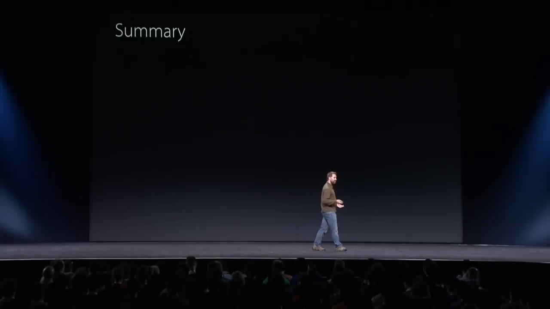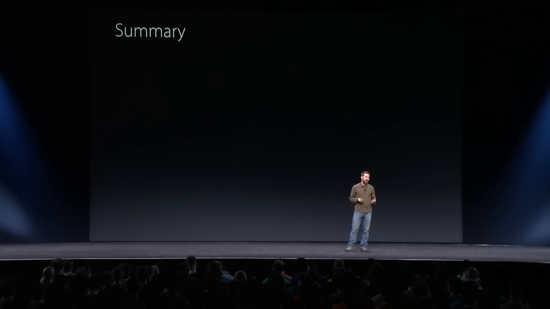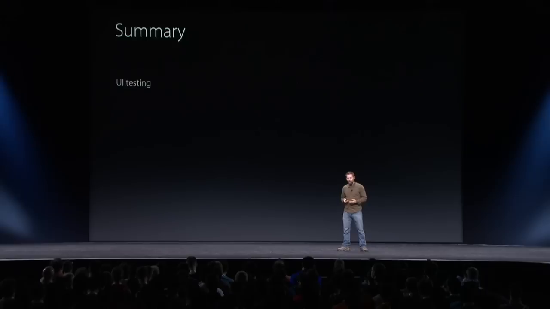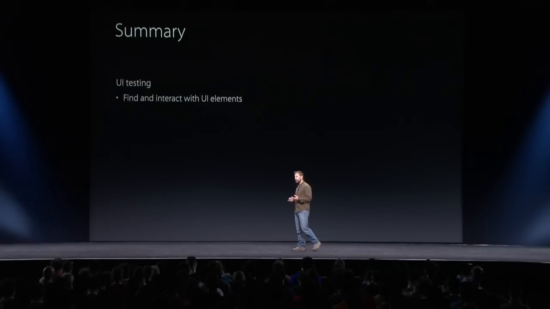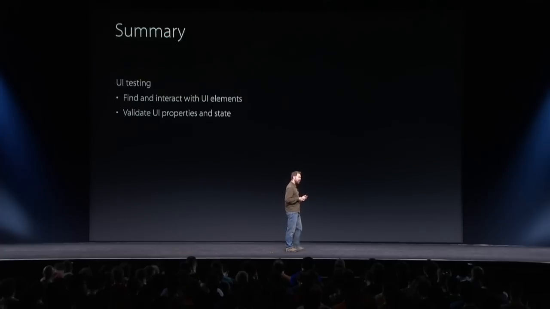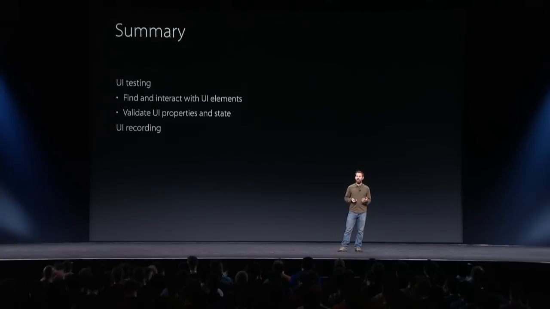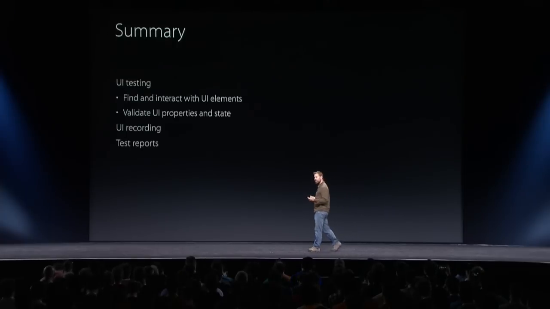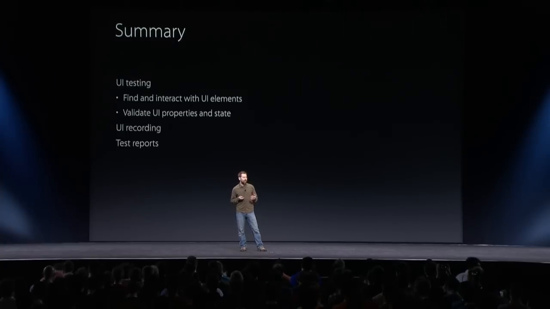So, UI testing, new in Xcode 7, opens up a world of possibilities for how you can test your applications. In UI testing, you find and interact with user interface elements, and you synthesize events that drive them just the way a user does. You can validate the UI properties and the state. And UI recording lets you create these tests super quick, super easy. Finally, we've overhauled the test reports to make you better able to understand how your tests work and collect additional data about them. So that's UI testing.